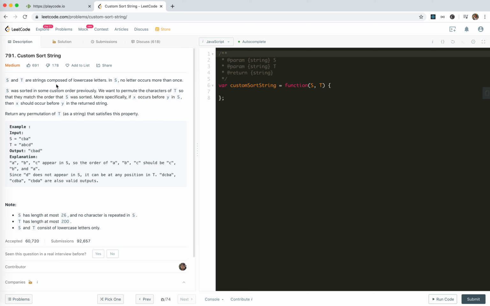In S, the order is such that no letter occurs more than once. S was sorted in some custom order. We want to permute the characters of T so that they match the order. So for CBA, C should be before B, B should be before A, so we need to sort it like this. Since a character in T that does not appear in S can be at any position in T, this is okay. Also a valid output. Cool.